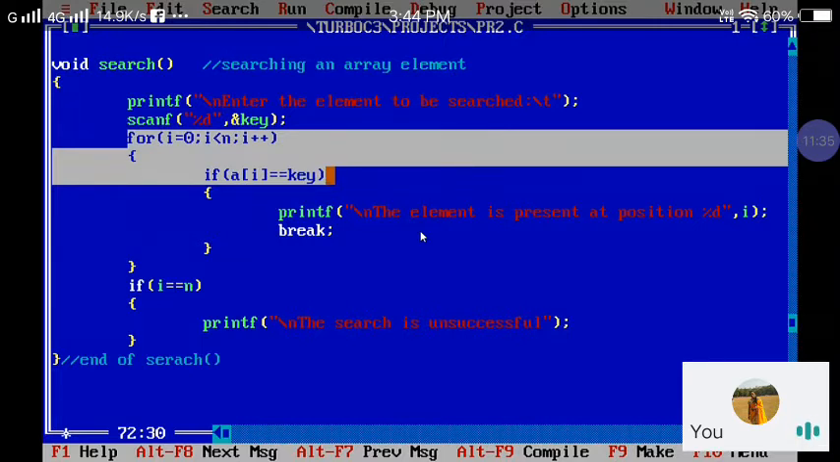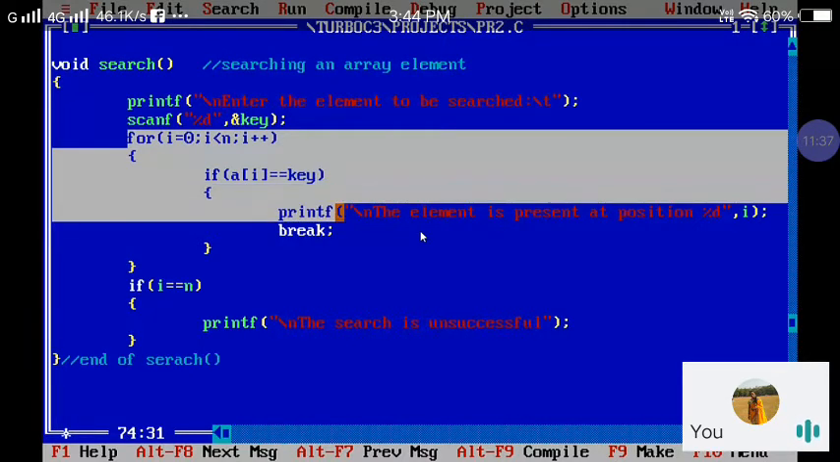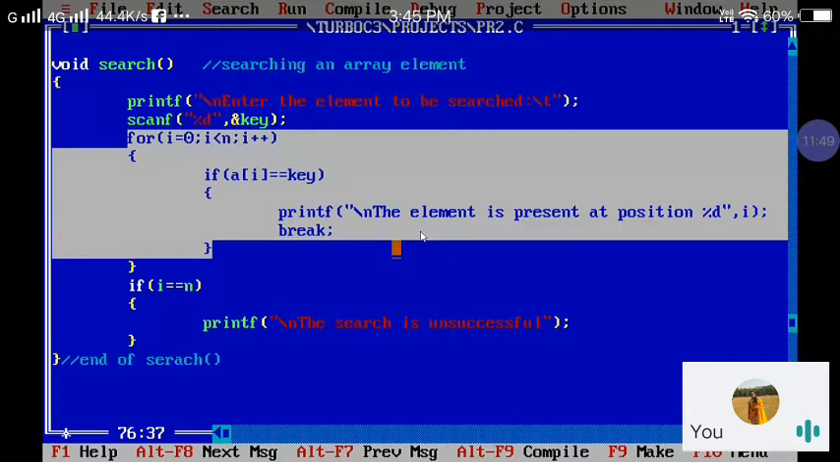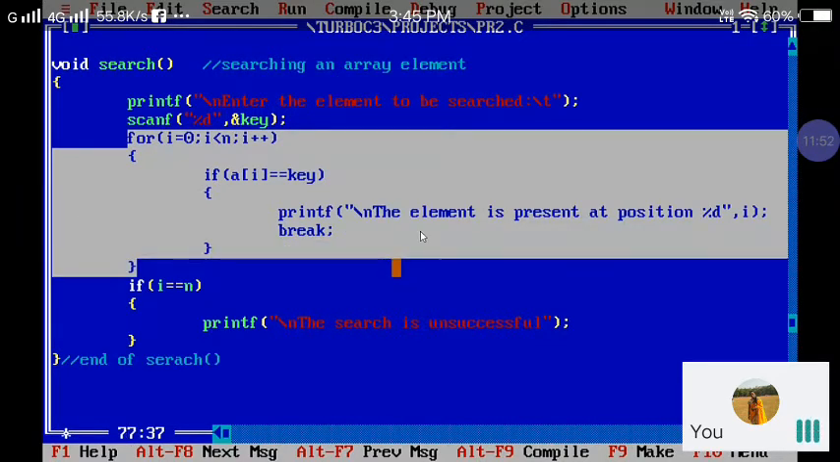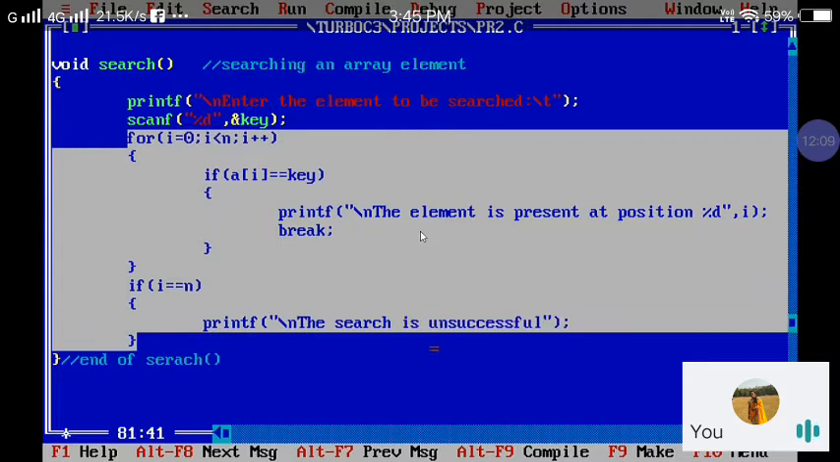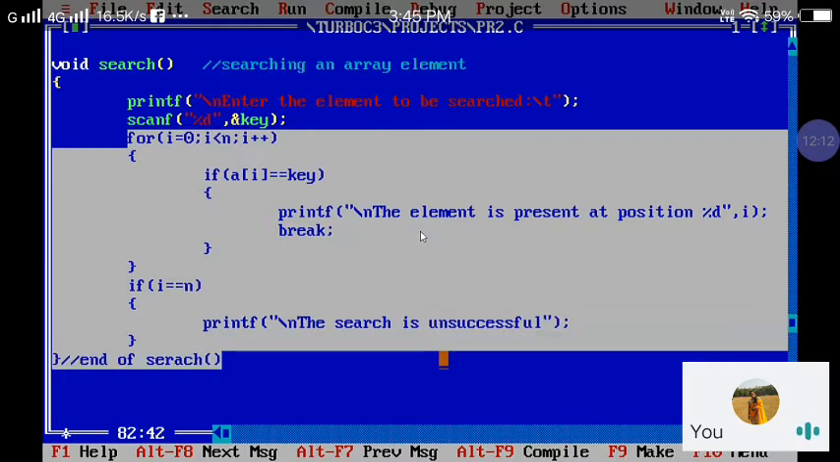If a[i] equal to key, then I am going to print the message the element is present at position %d, where %d is my format specifier for the ith location, and break. So no need to go for the next. And if at last I reach the end of the array, i equal to n, the size of the array, then I will write here that the search is unsuccessful or the element is not found.